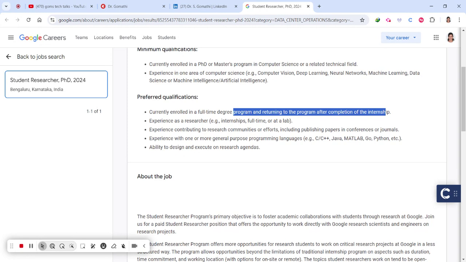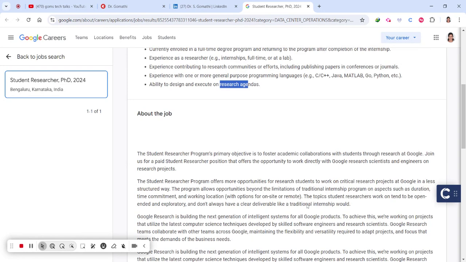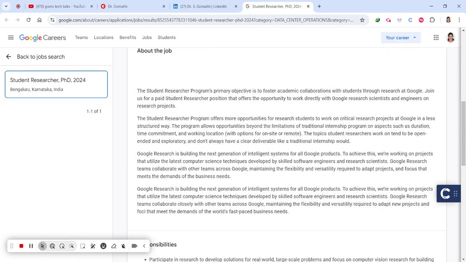You should have experience as a researcher, for example internships, full-time work, or at a lab. Experience contributing to research communities or efforts. You should have an understanding of any general purpose programming language, like C, C++, Python, Go, MATLAB, or Java. And the ability to design and execute a research agenda. If you want to know what a research agenda is, just comment "research agenda" and I will help you. If you are an ME, MTech, MS, PhD or any research student, you can go ahead and apply. Even if you just want to apply and see how it works, you can go ahead.